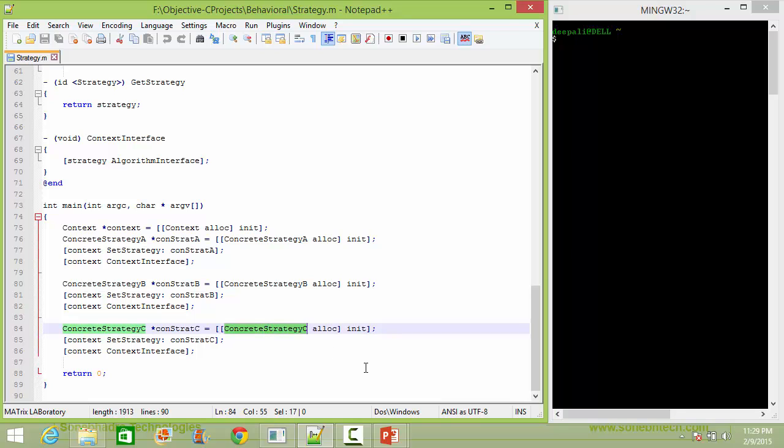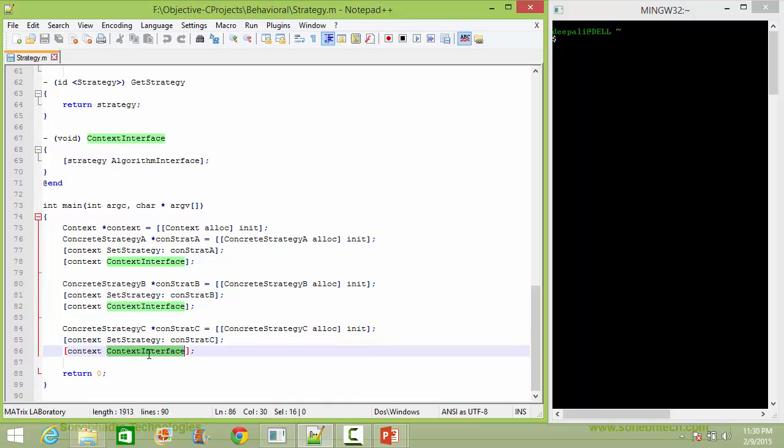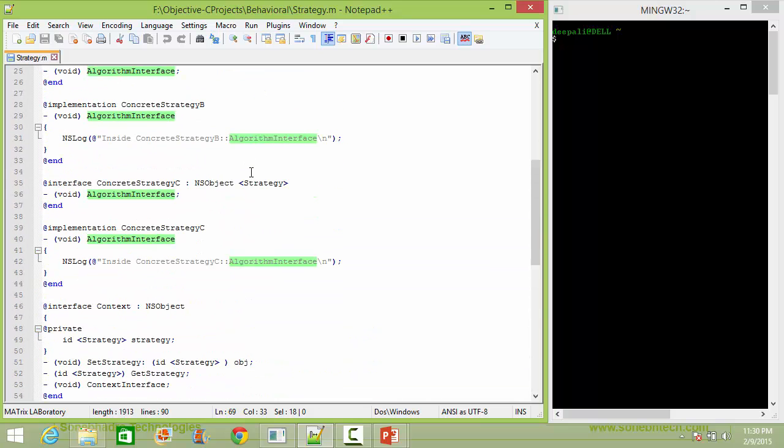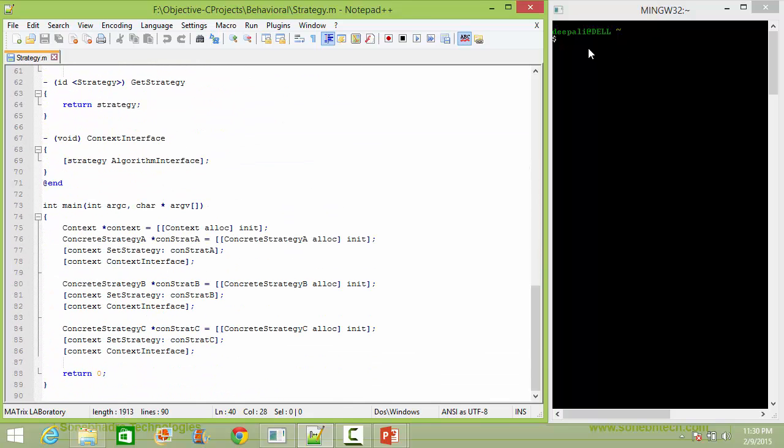And here we are creating the object of ConcreteStrategyC, and when we call the method setStrategy, it sets the ConcreteStrategyC object to the instance variable strategy, and when the method contextInterface is called, it calls the ConcreteStrategyC algorithmInterface. So it executes the algorithm for ConcreteStrategyC. Okay, we will run this program and we will see the output.